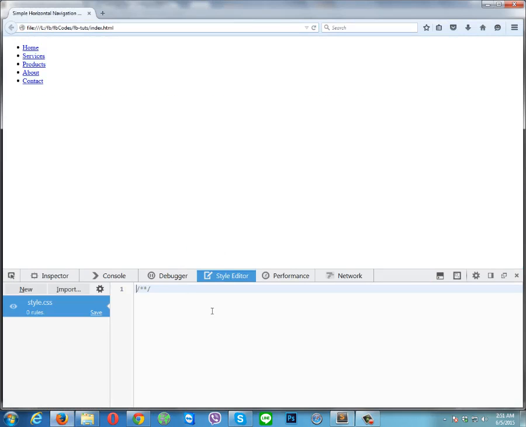Okay, before going to Mozilla Firefox, let me add something in my style sheet. I just added some text inside my style sheet so that it can appear over here. So as you can see, my style sheet has appeared over here. So I'm gonna write my CSS code over here.